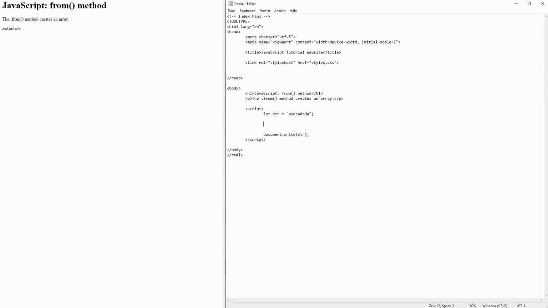We can define a new one, let test equals, and then we use the keyword Array with a capital A, then the method dot from. And inside we'll use our str, and I have to print out the test now. And if I do, you can see it is an array where each letter now is an element of the array.